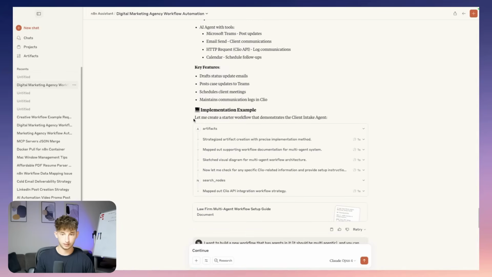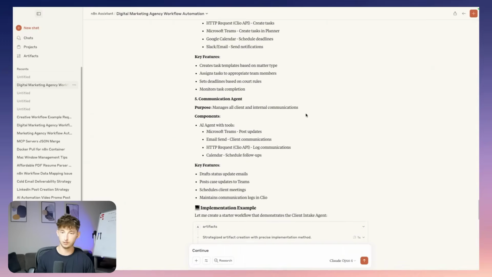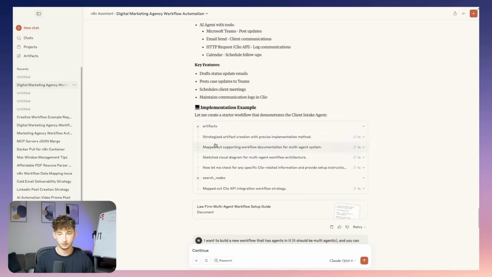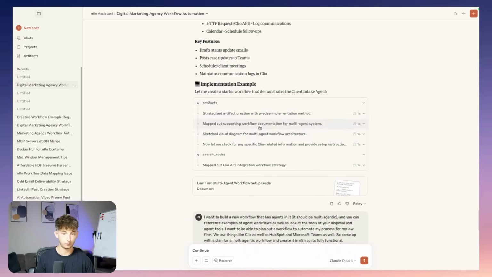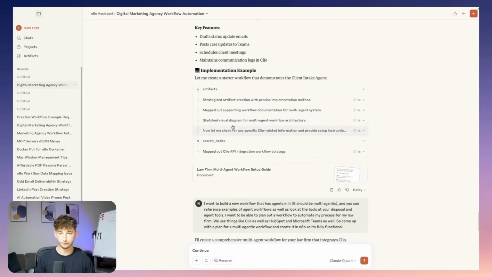So it's then saying, let me create a starter workflow that demonstrates the client intake agent. So it didn't build out everything just yet. So it's going to generate these artifacts, and then it's going to map out the supporting workflow documentation, sketch visual diagram for multi-agent workflow architecture, and so on.